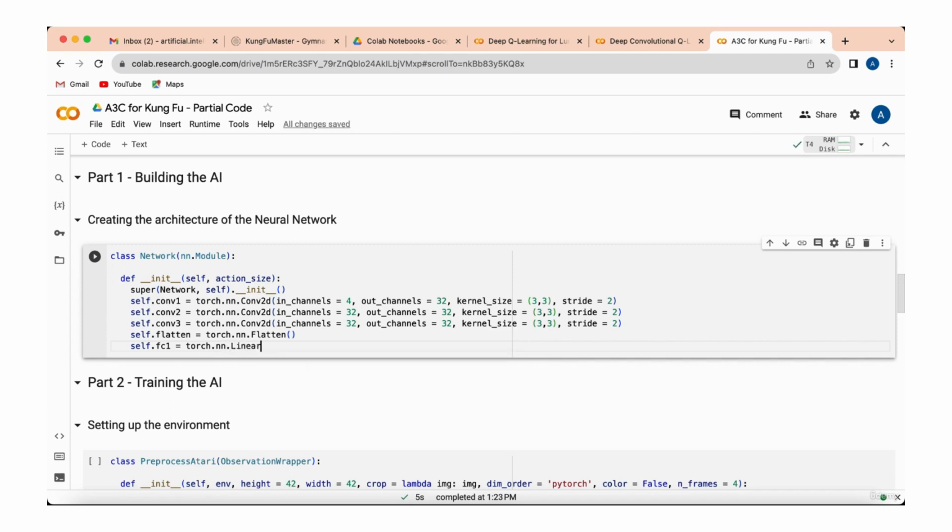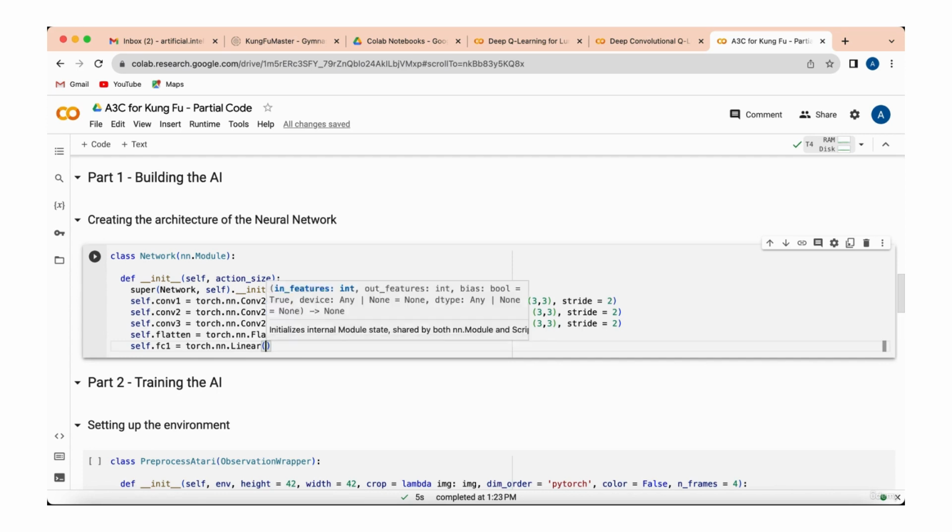There it is, and then we add some parentheses, and inside the parentheses, remember, we have to input first the number of input features, which is actually the number of outputs in our flattening layer. And for this, remember that we have this very complex formula that requires to be applied in the different operations and layers we had before. So we're not going to go into the details of that. I'll just tell you that number, which is 512.